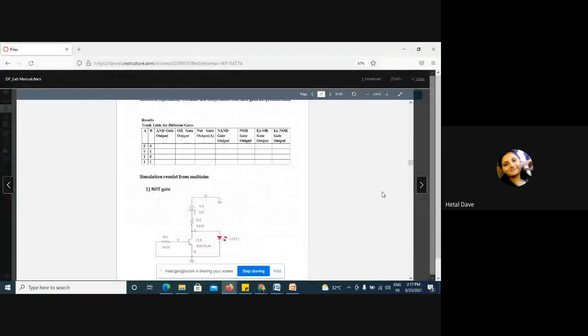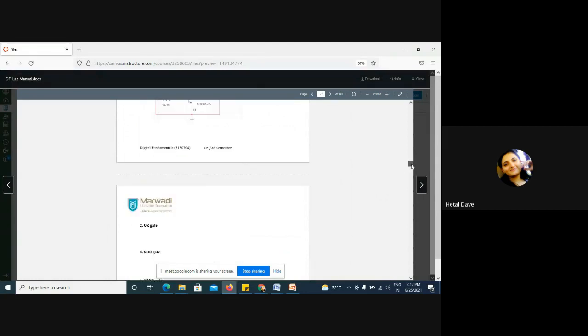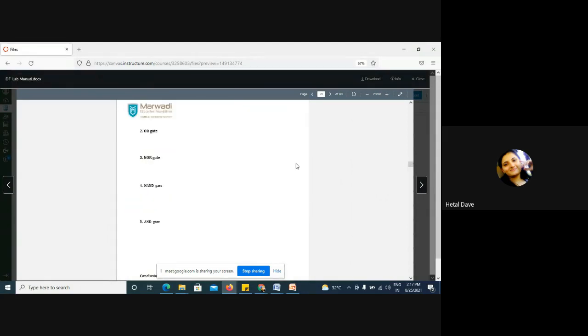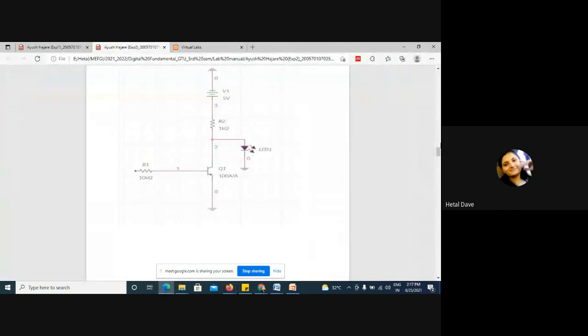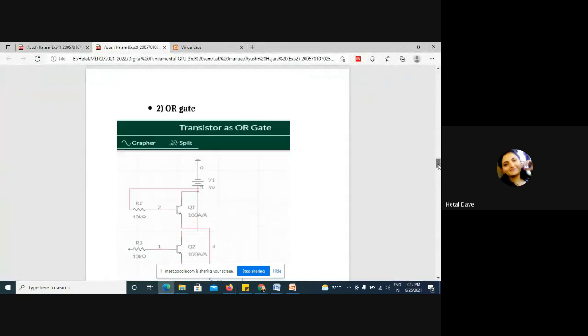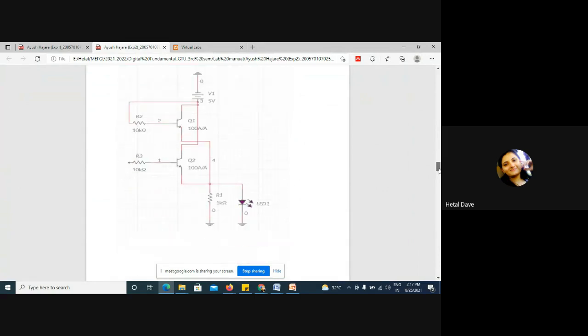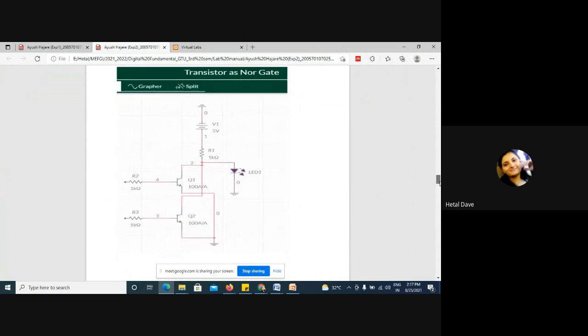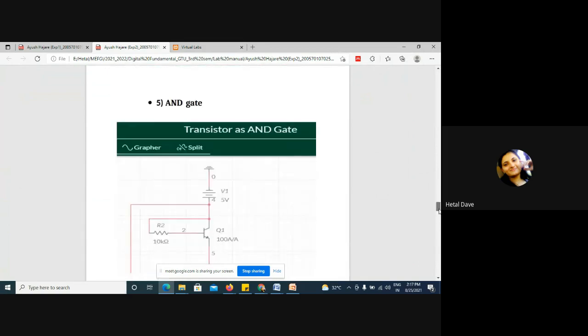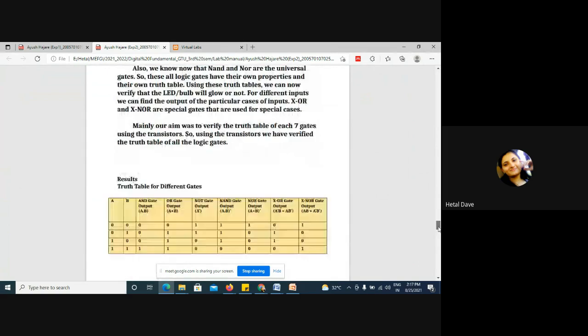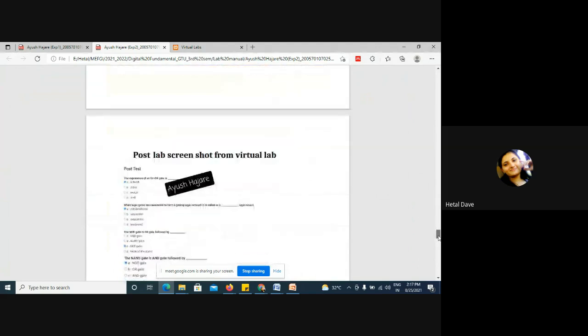If you open it, one sample circuit is given, but it doesn't mean that this space should be left empty. You should fill this space with your own work. See, this student has done it. OR gate, it is an OR gate circuit. It is his NOR gate circuit, NAND gate circuit, like this. Then you will write the conclusion. You will write a table if any is given.